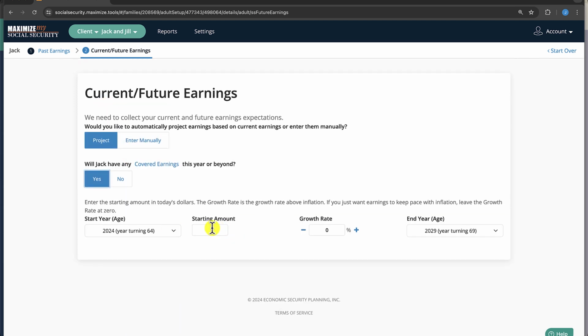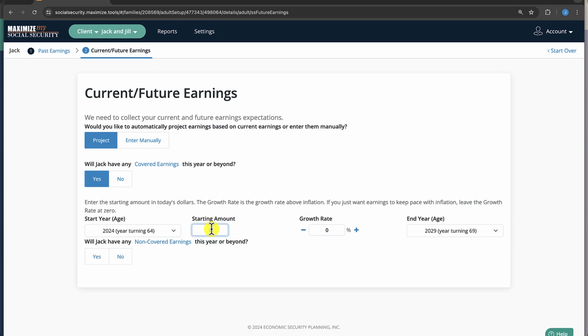Starting this year, and 140. Let's leave the growth rate at 0. You can always obviously change it, but being a bit conservative here might not be a bad idea.